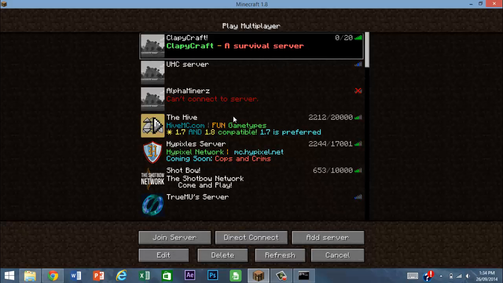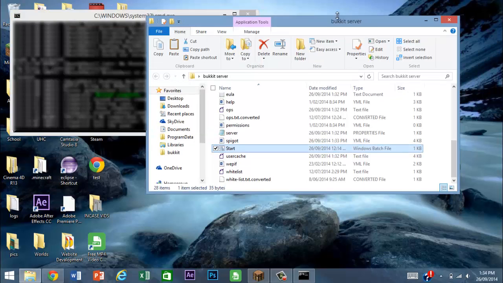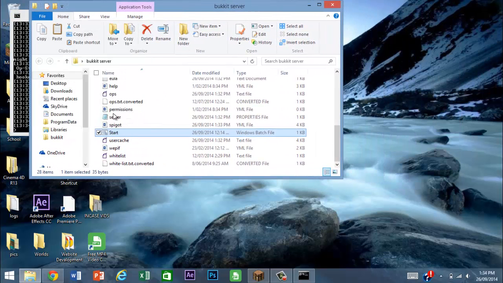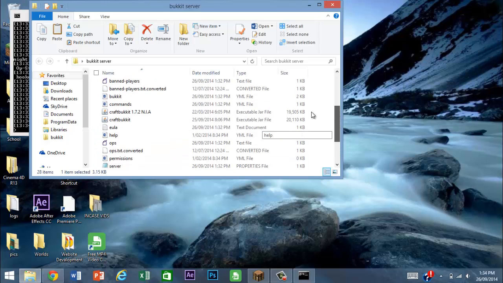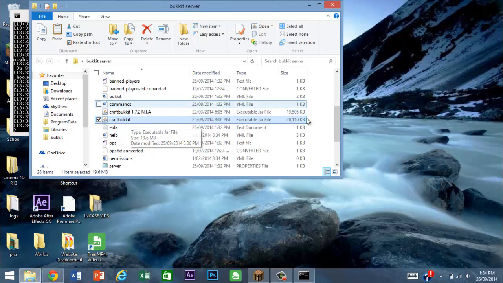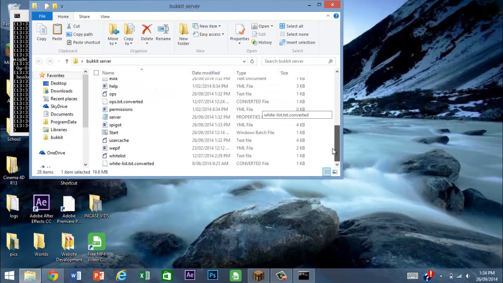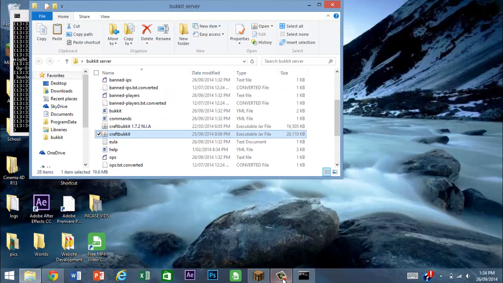Once the 1.8 craftbukkit comes out, all you have to do is come in here, delete the craftbukkit, and put the 1.8 craftbukkit in there. So it's very simple, and that's how you do it.